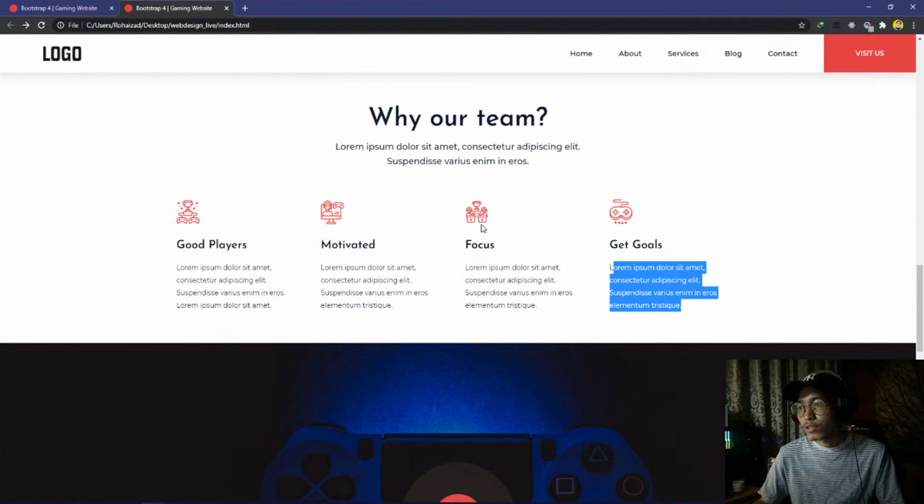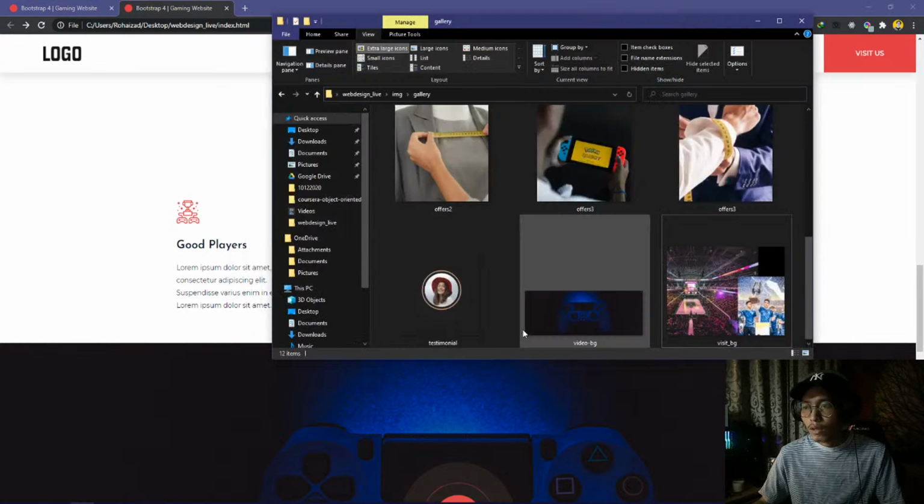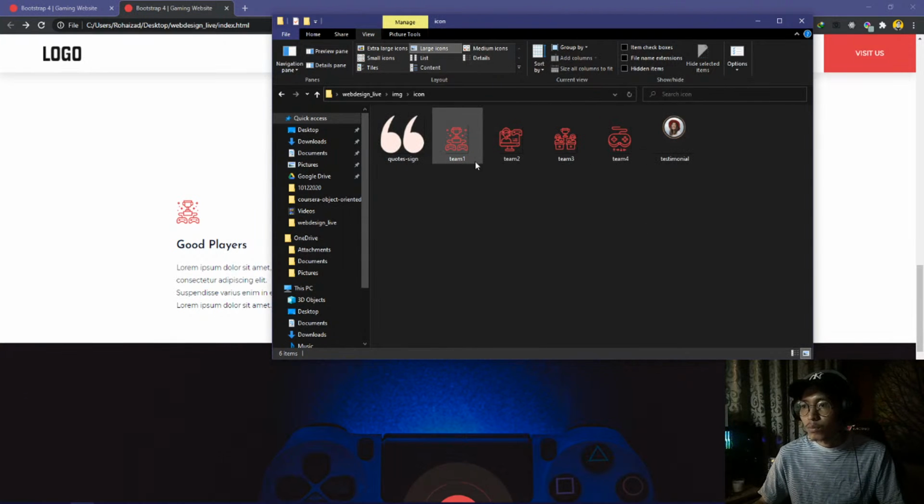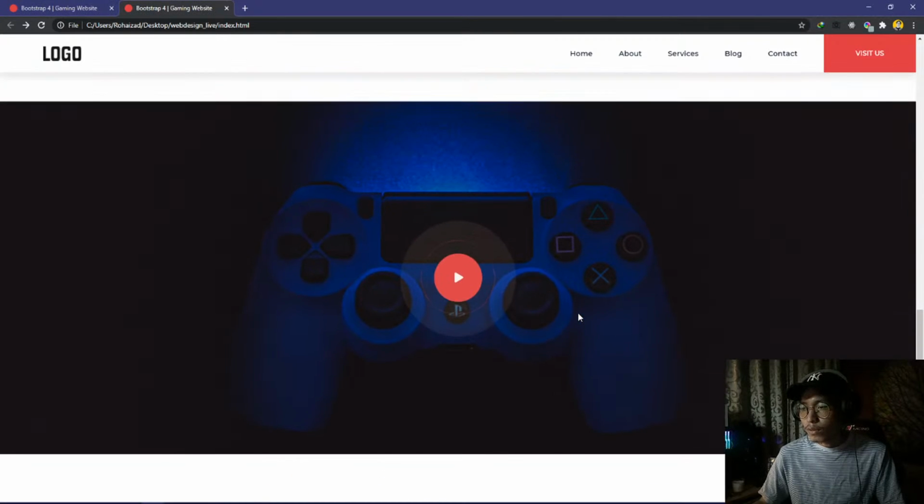And if you want to change the icon, you need to edit inside Photoshop, because the icons that I provided over here are only these four, I think. I don't know if I have another icon, but yeah, we have four icons over here and one testimonial.